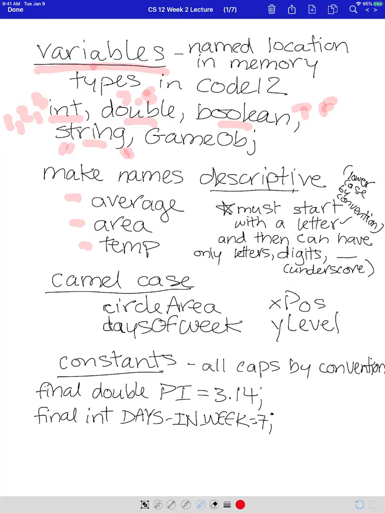Another way to do it is by this thing called camel case. Camel case means that we put capital letters in to separate the words in the variable names. So here we have circleArea, daysOfWeek, xPause, yLevel. Those are variables that are using camel case. It makes it easy to read what the variable name is. You can make your variable names longer, and they're easy to understand.